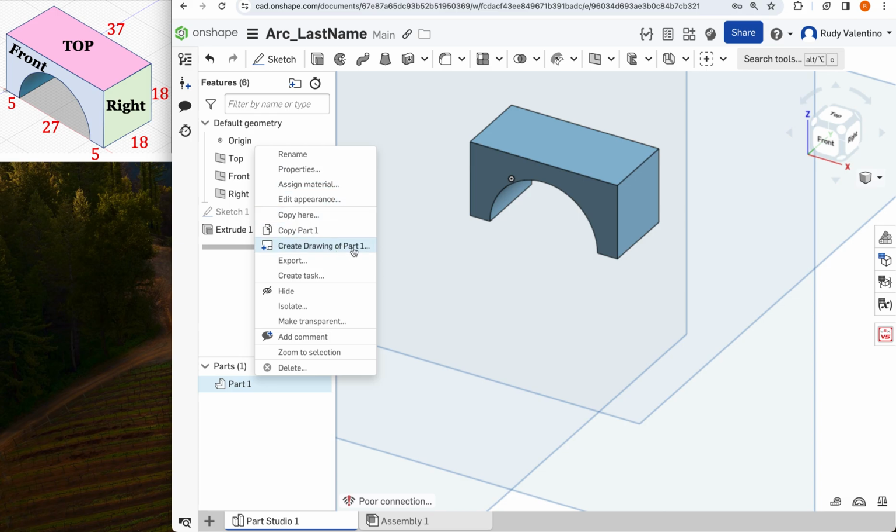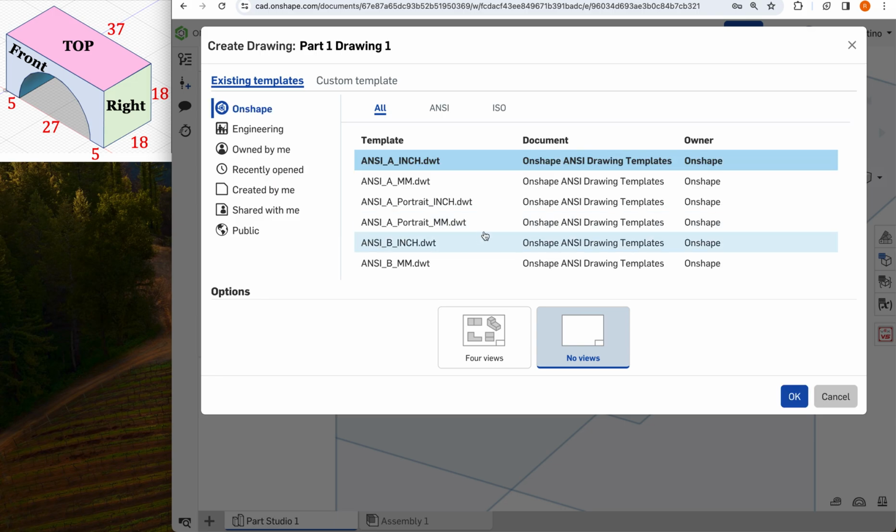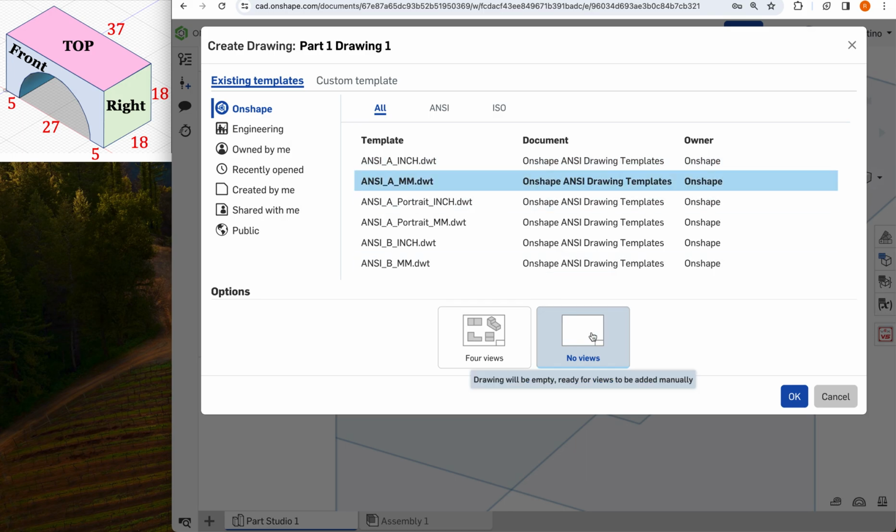All right? So when you do this, I'm creating a drawing of part 1. I'm going to click on it, and now it brings me to this right here. Now I have a couple things right here. This is where it brings out my templates. Mine already has, now the MM stands for millimeters, the INCH stands for inch, okay? The A stands for the type of template it is. So if you don't have the millimeter one, which you want to use, you would go to Show Onshape Templates, and you'd pick it. All right, I want to use Sheet A, and I also want to use the millimeters one. So I'm going to click on that. I'm going to click on No Views, and I'm going to hit OK.